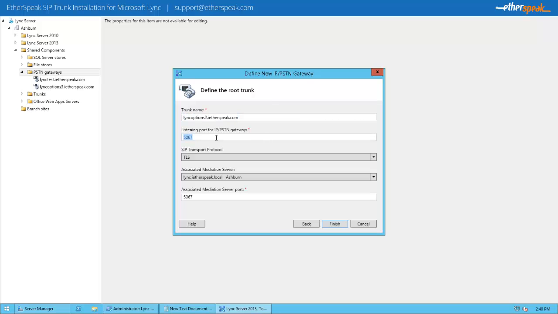Name is good. I need to change the port from the default Microsoft 5067 to 5060, which is the standard SIP port we talk on. And we are talking TCP, unlike a lot of the other ones that talk UDP, Microsoft talks TCP. And just make sure your mediation server port is 5060 here on the bottom.